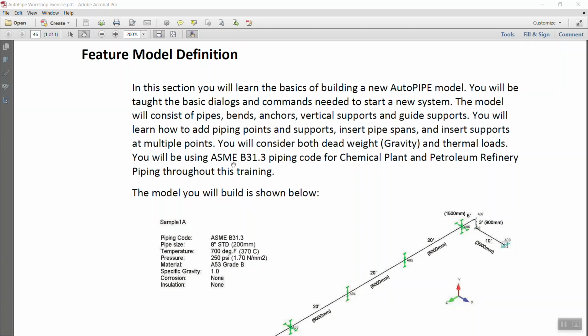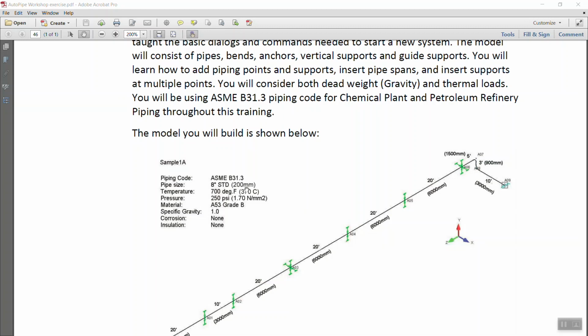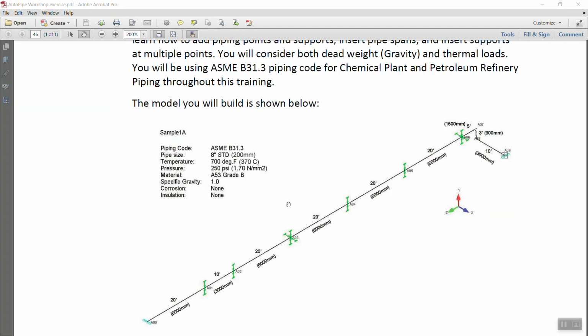We follow the ASME B31.3 code, and we include gravity loads, thermal loads and pressure loads in this model. For the pipe size for the whole model, we use just the 200 mm diameter pipe, temperature 370 degrees Celsius and pressure 1.7 Newton per millimeter square, and A53 grade B material, specific gravity 1, and we'll skip the corrosion and insulation allowances.